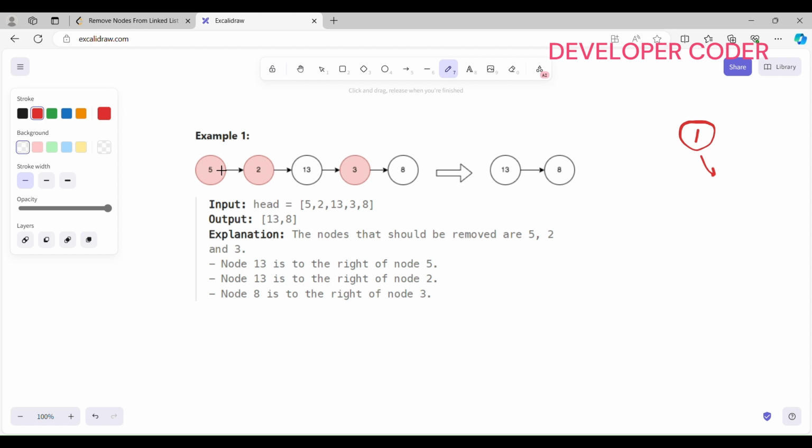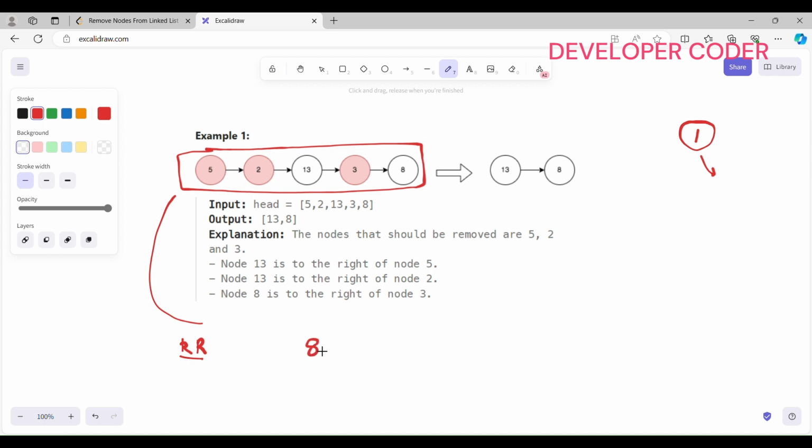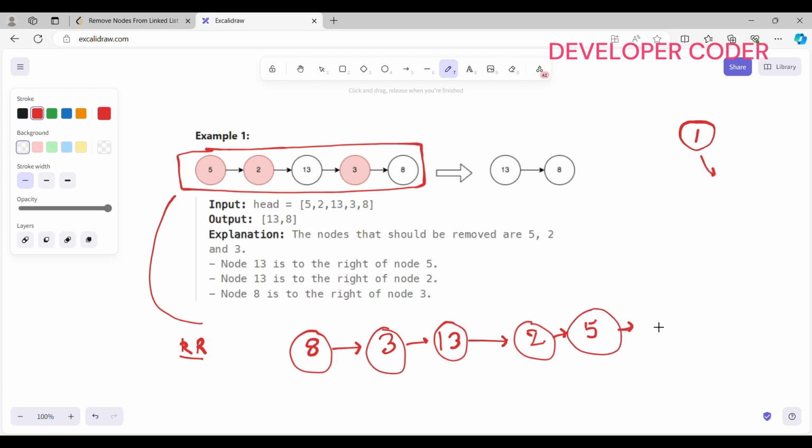First, I am going to reverse this linked list. After reversing, this linked list is going to look like this. First 8 will come, then 3 will come, then 13 will come, then 2 will come, then 5 will come, and this 5 is going to point to null. So this is what's going to happen when I reverse the linked list.